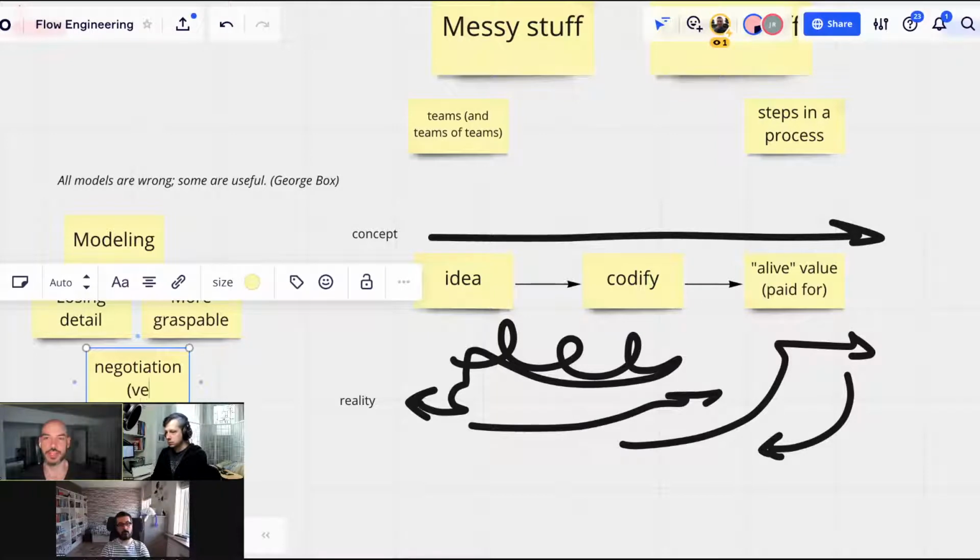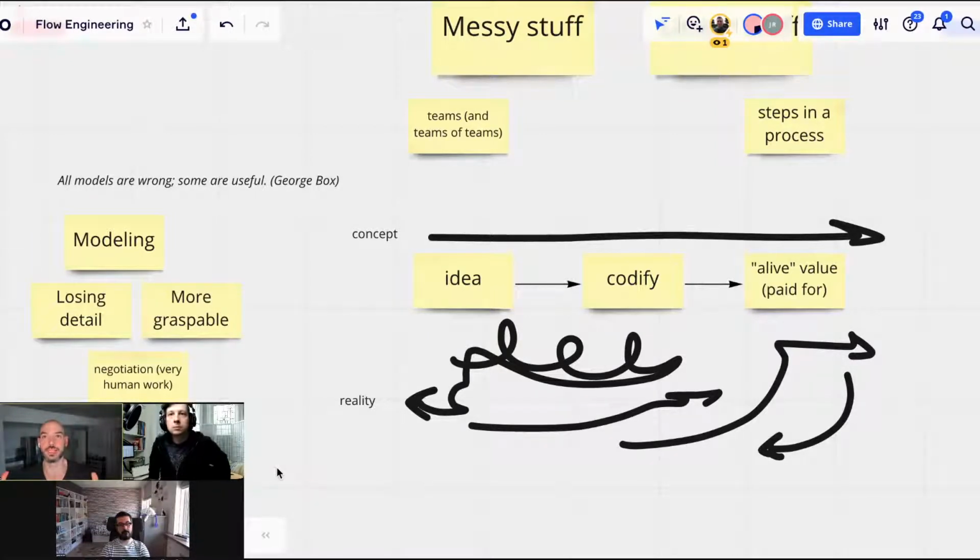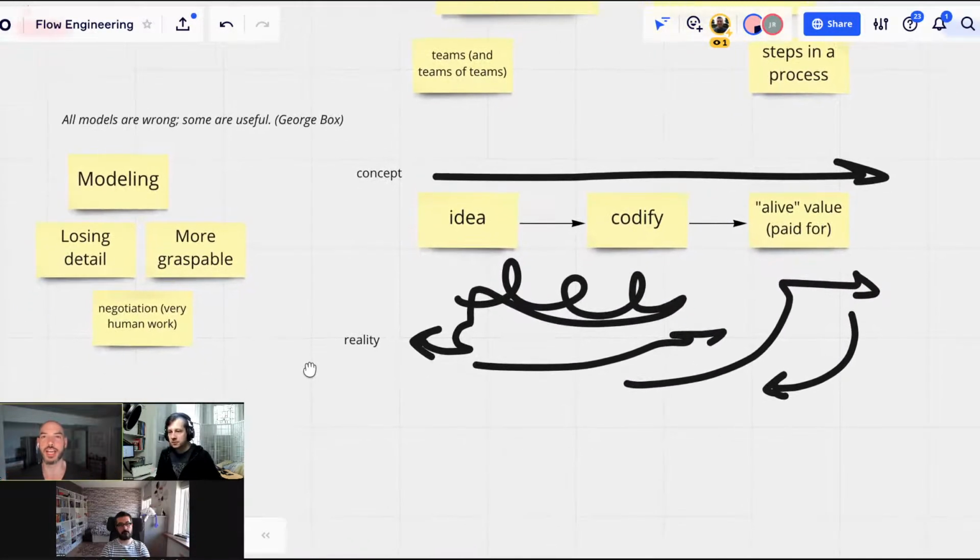We already understand that imperfect is great because it means we didn't spend too much time. We made some progress. We got enough to move forward. And I think tripping over the fact that we don't have everything is getting in the way, right?